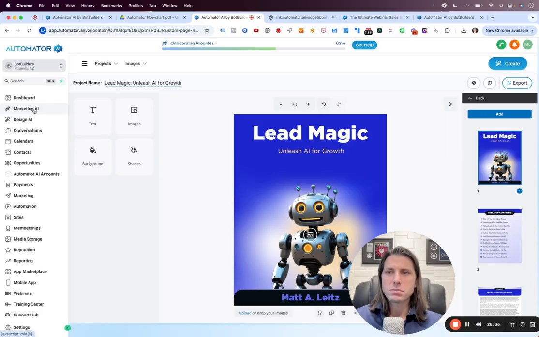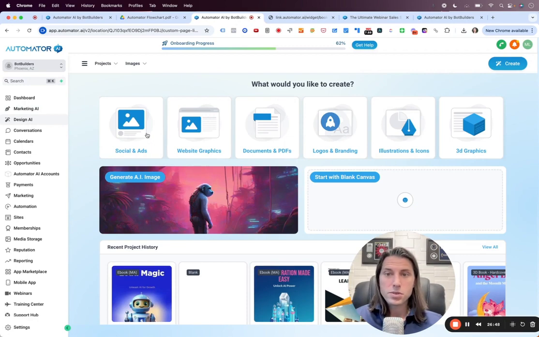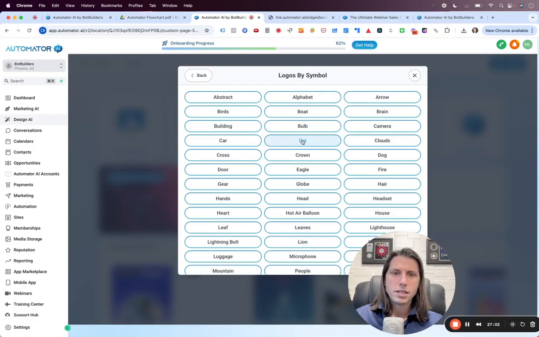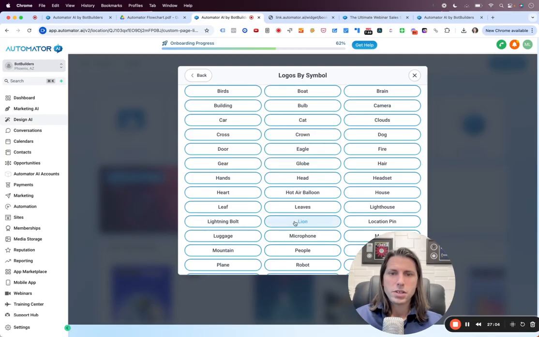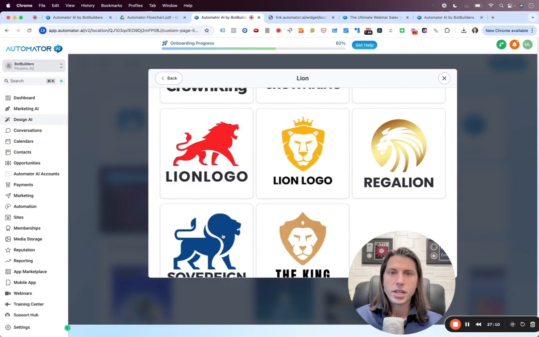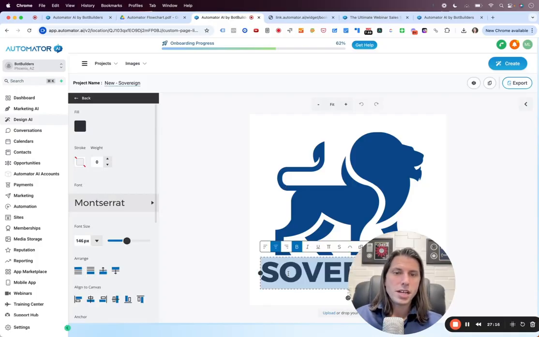So far, we've looked at the marketing AI and the design AI. But as you've seen, there's a lot of different stuff that you can do with this tool. Just imagine you're using this designer and you want to make some social media posts or social ads, or really make your website look nice, or you want some PDFs or a logo. You don't have a logo? You've got a logo now. What kind of logo do you want? Let's say by symbol. I want a lion logo. Okay, cool. You got a logo within seconds. Guess what? Fully customizable. If you don't like the font or the color, whatever you want to change, you just change it.